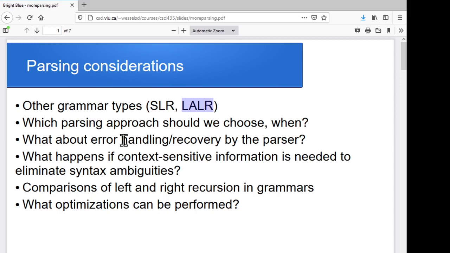We haven't talked too much about the error handling and error recovery side of things for our parsers. And if you're writing a compiler, obviously you want to be able to give the programmer decent error messages and not completely crash the first time something goes wrong, the first time you see a syntax error in the program. Some things that are going to crop up are cases where you actually need context-sensitive information to get the parsing right. And so we'll talk about where that can crop up.